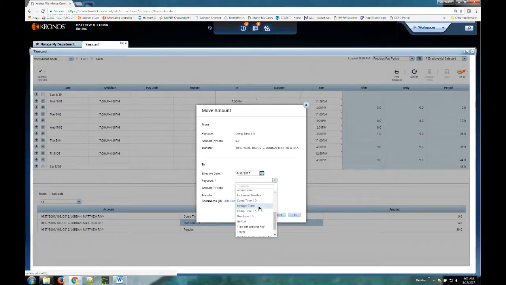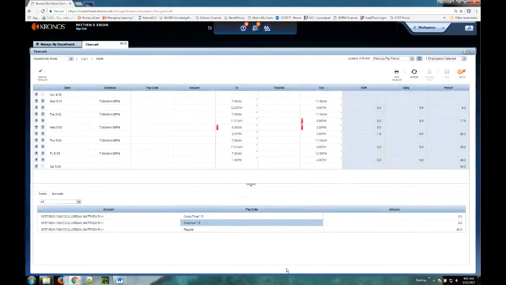So straight time is essentially overtime earned at the straight rate. And conversely, if the employee earned straight time, you would need to move it to comp time 1.0. If they earned overtime 1.5, you would need to move it to comp time 1.5. So that is about all there is to moving amounts.